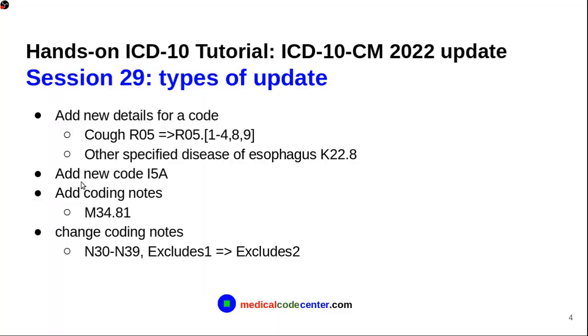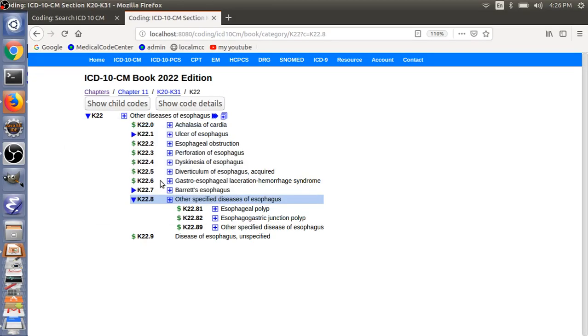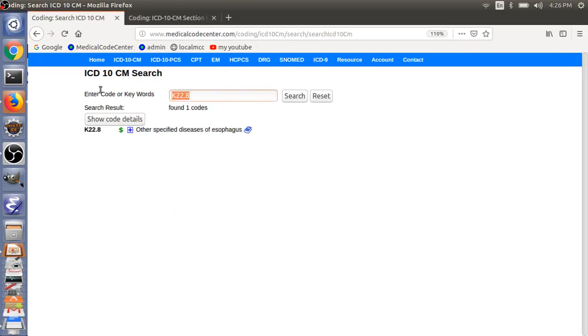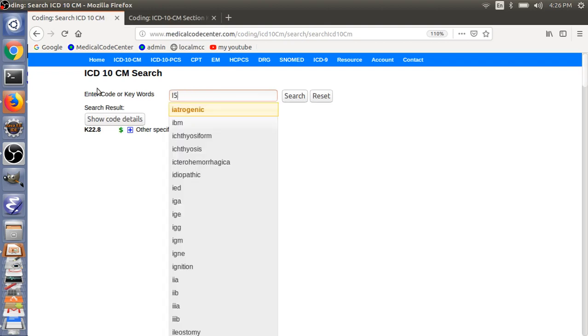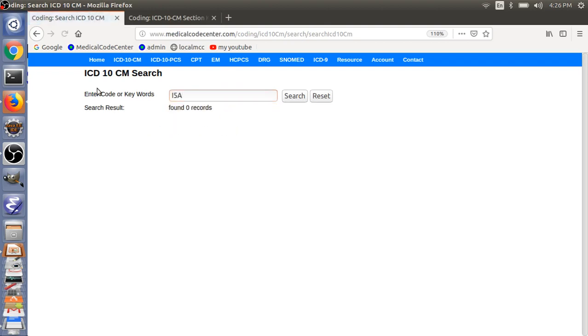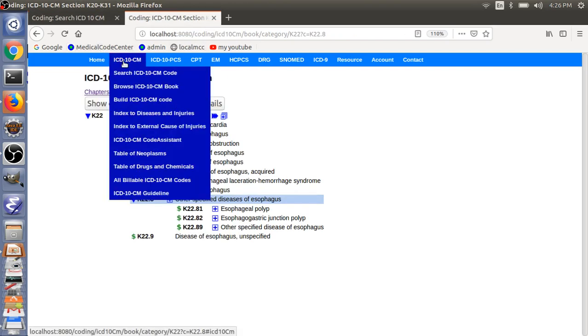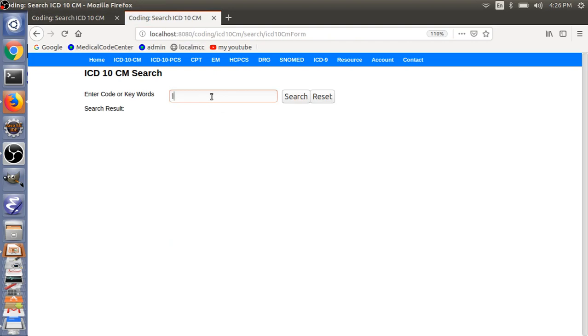Okay, the second type of update for the 2022 version is to add a completely new code. For example, I5A. Again, let's go to the coding book. If you search for I5A, here it's not found. So this is a completely new code. You will search for the new version here. So you can see this code in the edition for 2022. So this is a completely new code.